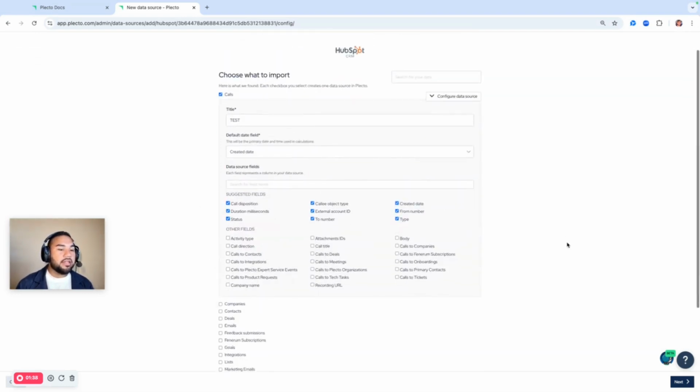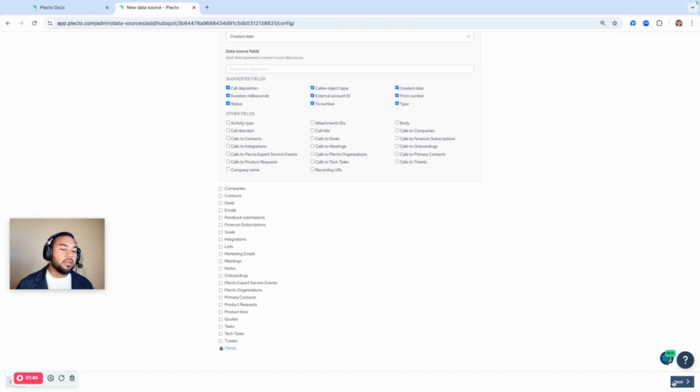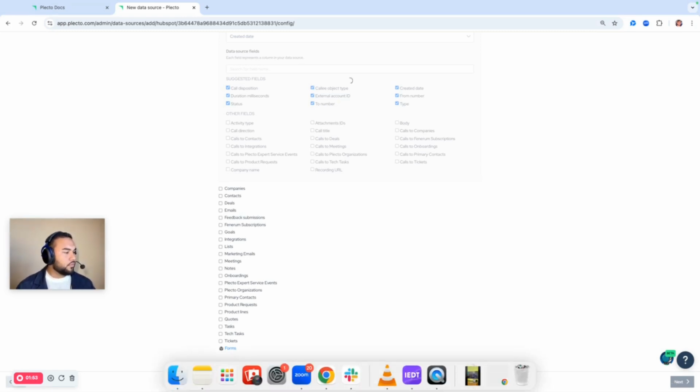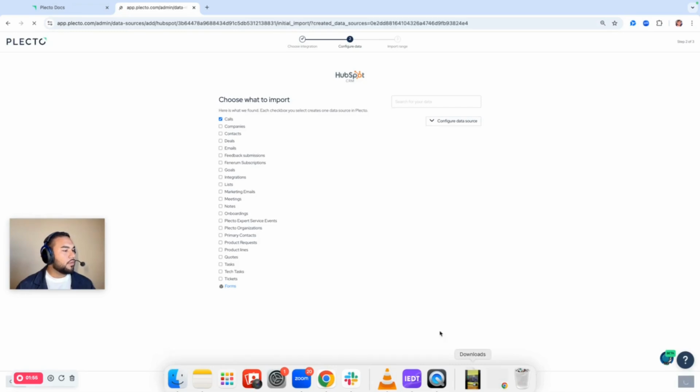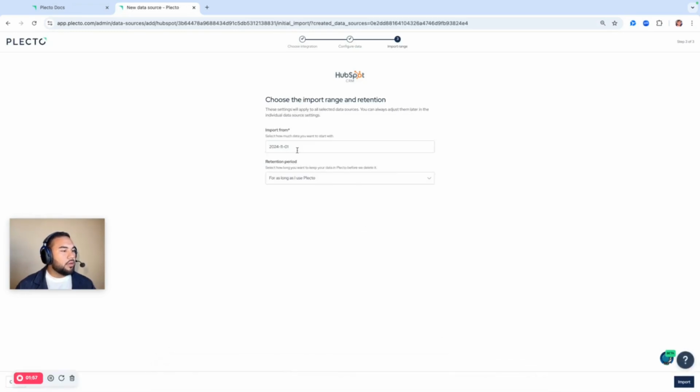Then after you finish that, at the bottom right corner, click on Next, and then you'll get to step number 4. Let's just give it a little time. And here we are. You're being asked from which date do you want to start the import of the data that you have selected in the previous step.